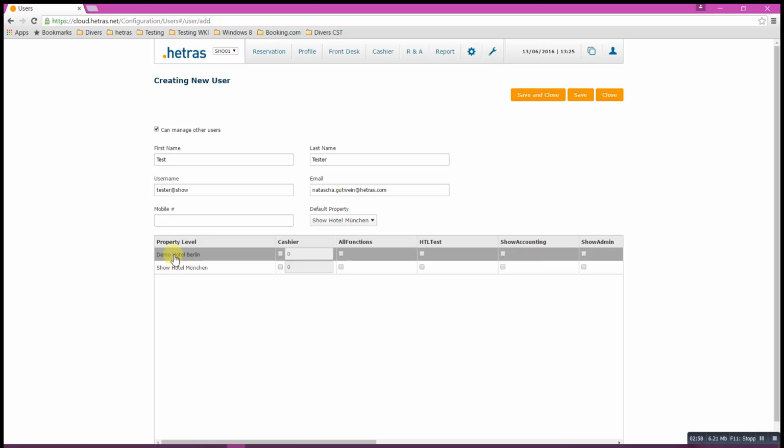On the property level, we define which user role this user is connected to, meaning the user roles are defined during the installation process of hetras with your customer success teams, and these roles define which functions a user in hetras can do, meaning if he's able to create a new reservation, or if he can modify a reservation, or if he can change status of rooms, for example. These names depend per hotel chain, meaning this is customized per hotel chain.